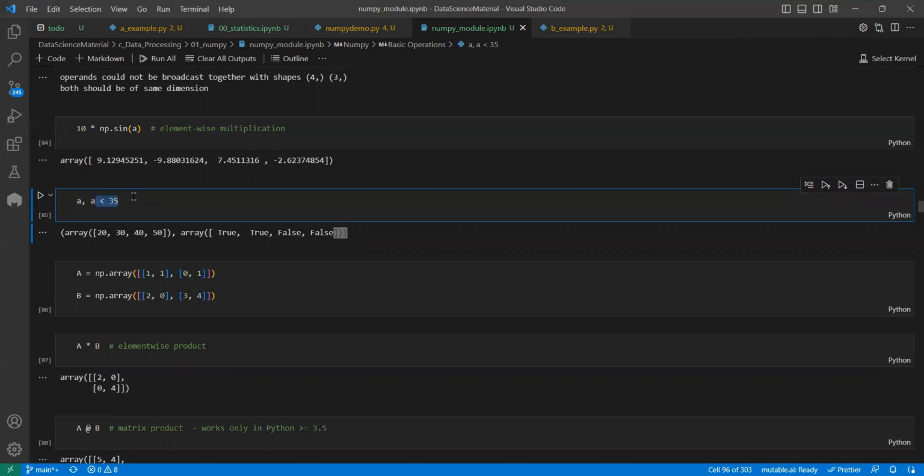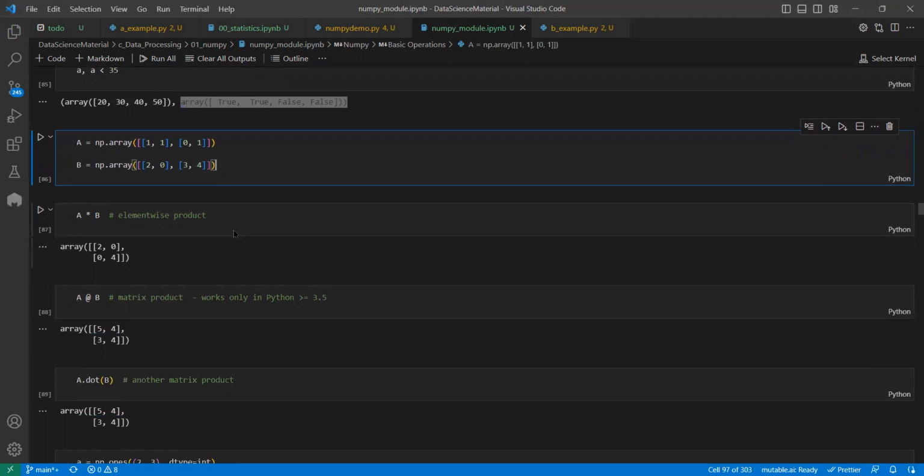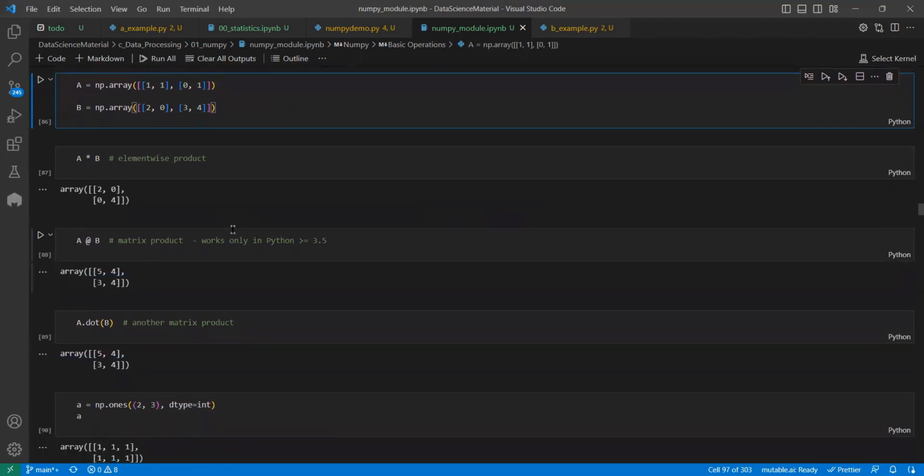Whatever operation you do, it will go element wise for each of them, and it will give true and false, element wise. So as I give it a comma, it gave two values separately: A, the existing array, and the condition results. And if I have two arrays right now, and as I told, both should be of the same dimension, now I can do multiplication. If I do multiplication, element wise multiplication happens.